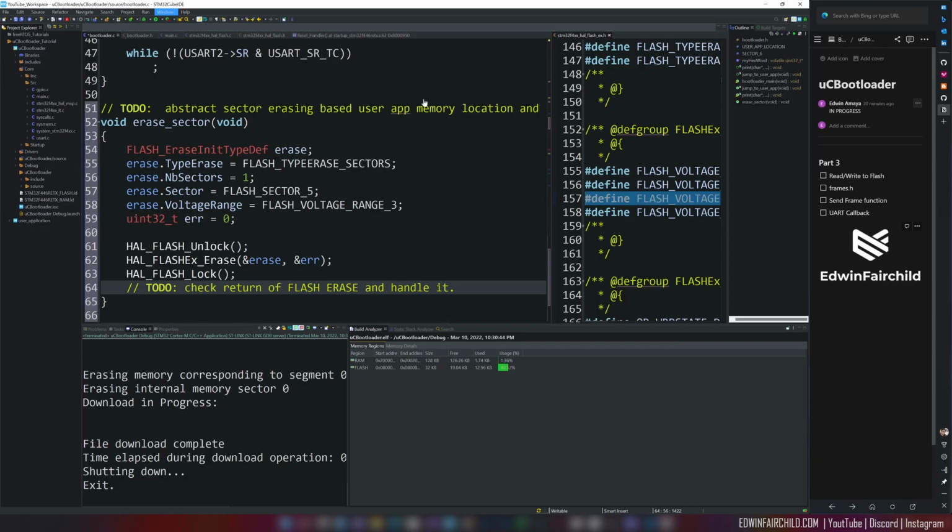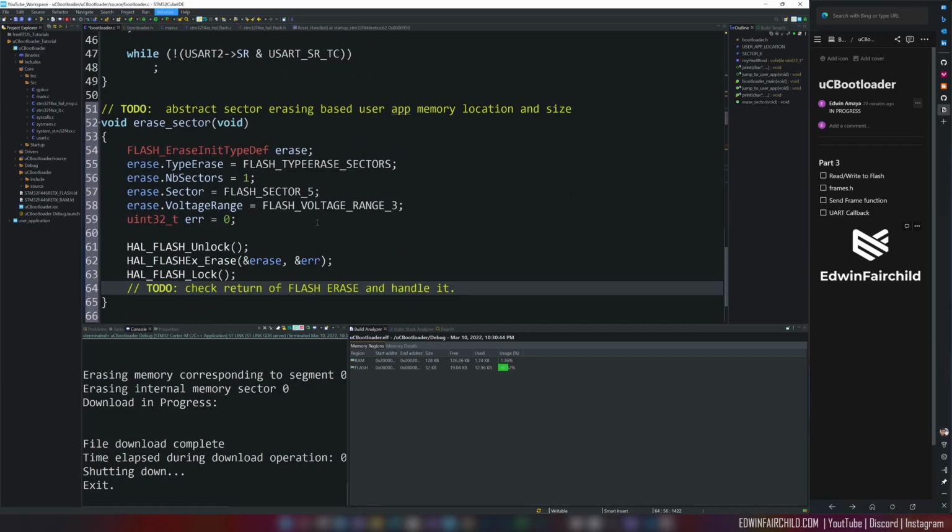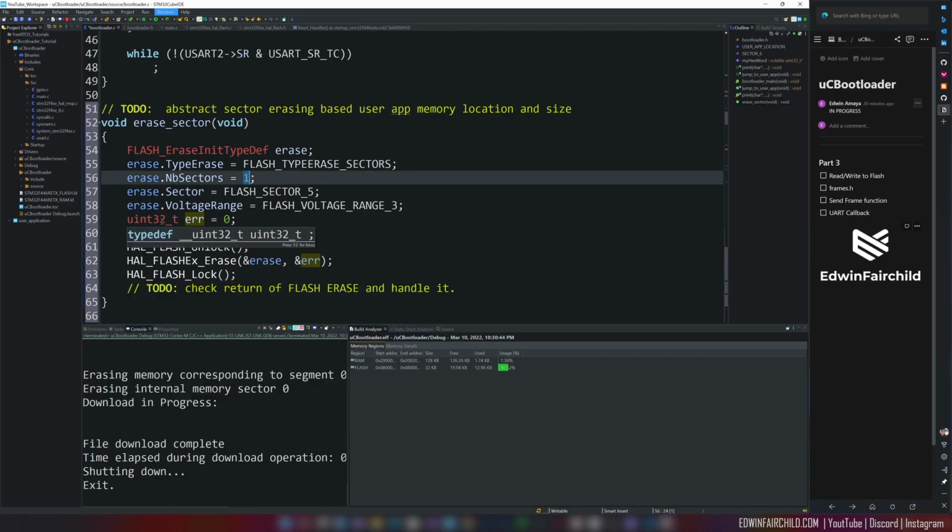Another thing that I listed as a to do here is to abstract the sector erasing based on app memory location and size. So when I'm bootloading an application, you don't know beforehand how large that application is going to be. So I can't hard code 1 sector right here. I should not be doing that. I should be getting a frame packet from the desktop application or whatever is sending me the new firmware. It should send me a header that tells me, hey, this application is actually X amount of kilobytes. And then based on that, I need to calculate how many sectors or pages I should erase.